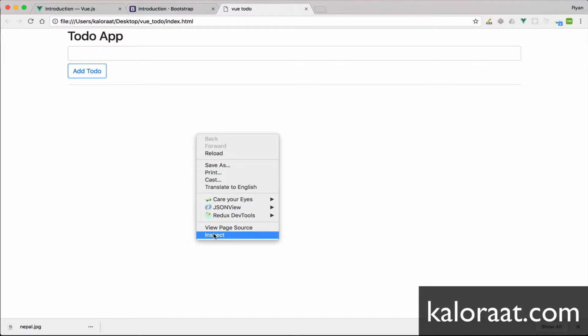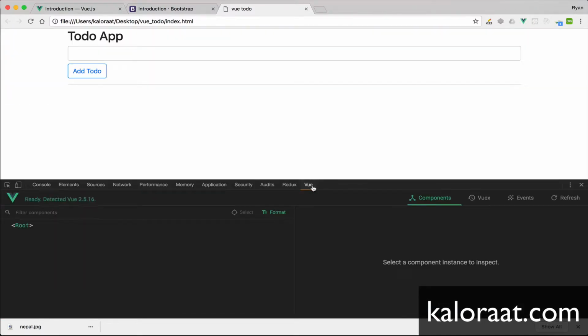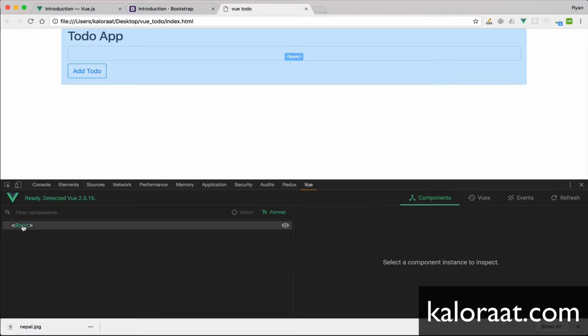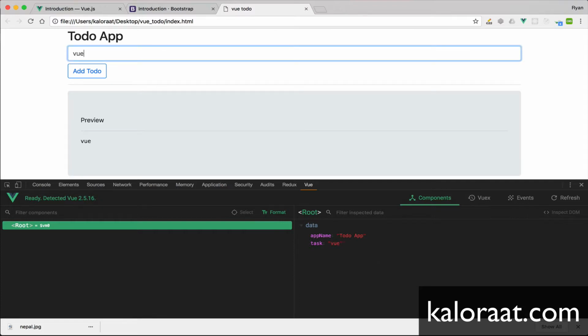Right-click and choose Inspect. There you see a Vue plugin. Click on the root element. There you see the app name and task, which is currently empty. But as soon as you start typing, it is updated.